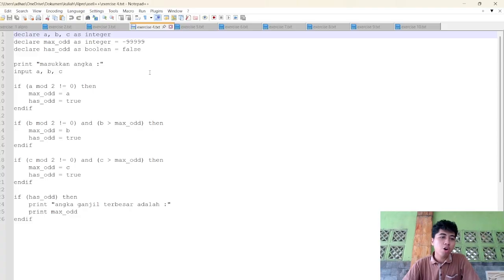Continue. We print "masukkan angka" for the user, so the user knows to input the integer. Then we create the input for integers a, b, and c. After that, we move to the condition. If a modulus 2 is not the same as 0, then max odd will be set as the a value. Then has odd is changed from false to true.